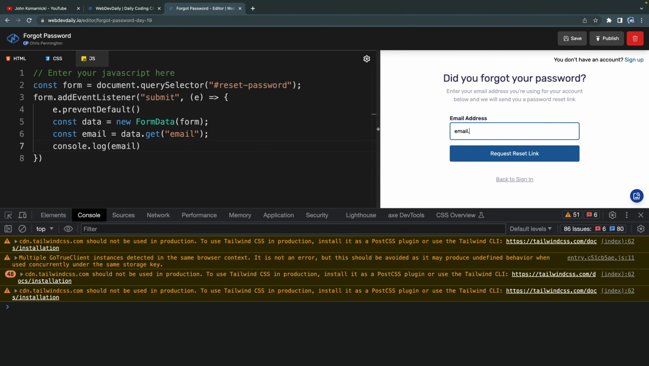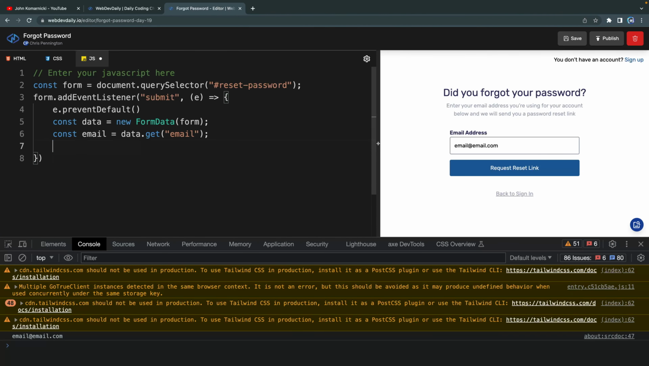So we'll do email, email.com, and then click that. Okay, so yeah, it does submit it down this way. So that's good to know. Let's come in here then and let's do like a check.